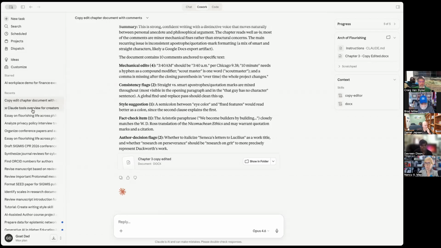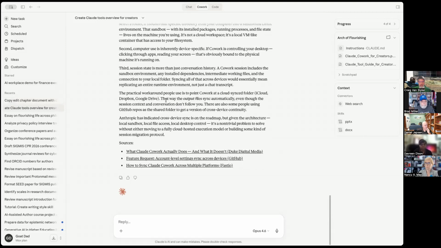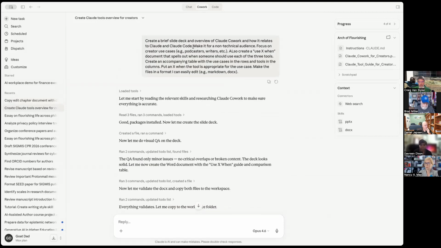So in kind of a meta level thing, I asked Claude Cowork to create a slide deck, an overview of Claude Cowork and how it relates to Claude and Claude Code. Make it for a non-technical audience, focus on creator use cases. Also create a use-X-when document that spells out when someone should use each of the three tools. Create an accompanying table with the use cases in the rows and the tools in the columns. Put an X when you should use a tool for that use case. Give me it in a format that I can edit. Okay? So that's literally all I told it.